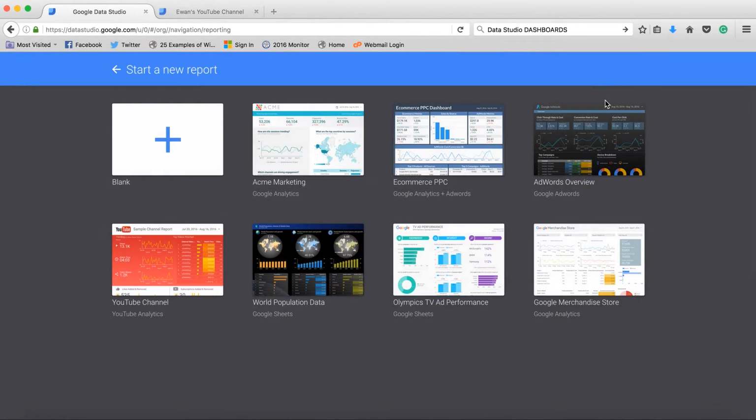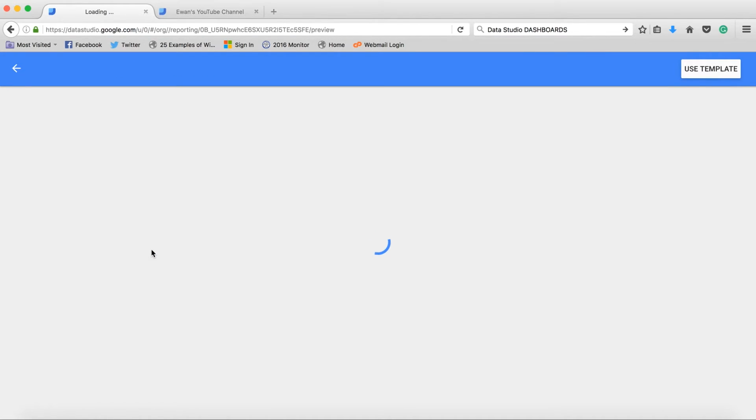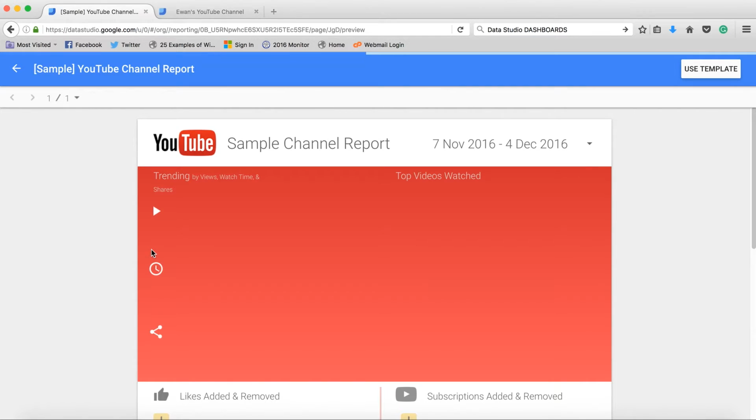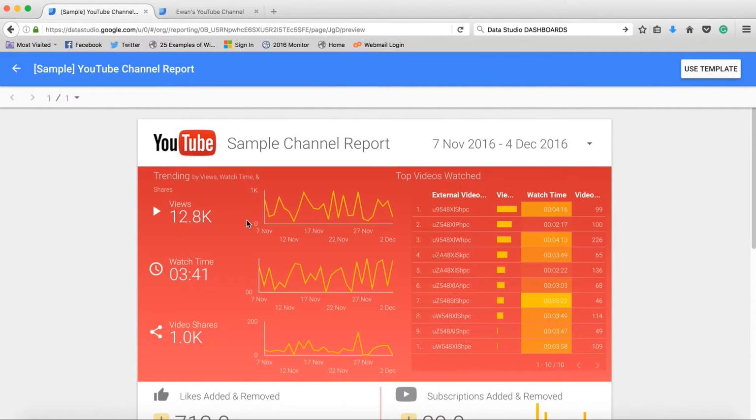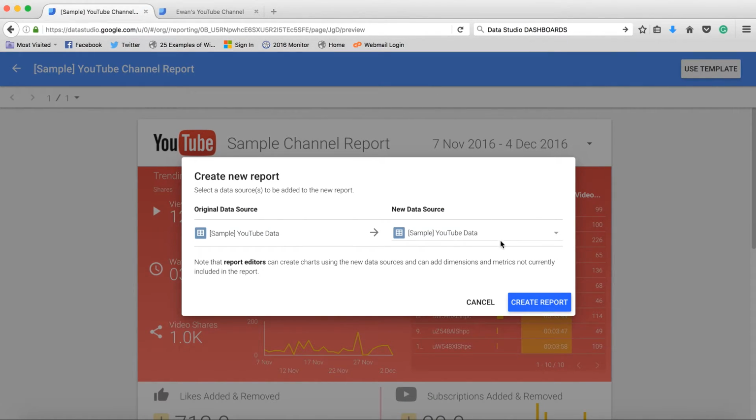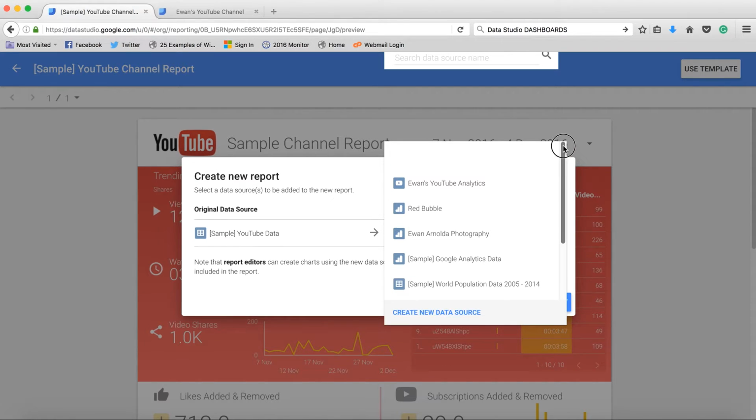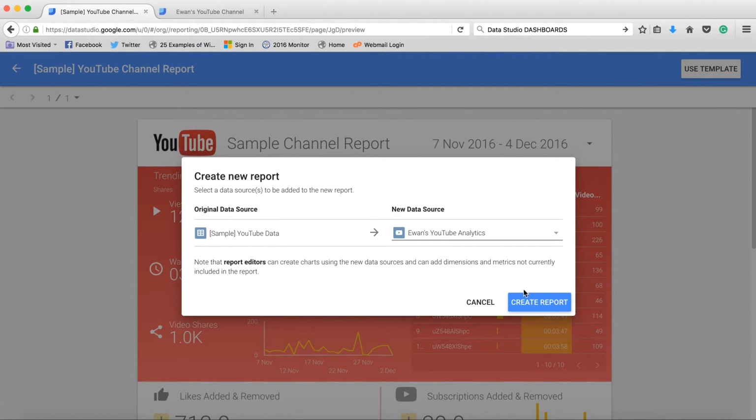Another thing you can do is use built-in templates. These are reports. There's one for YouTube already. I'll show you how to use it. So I choose the YouTube template. Now this is the sample data from Google. I want to use my own data, so I just click on Use Template, and then under New Data Source I just select Evan's YouTube channel, YouTube Analytics, and then Create Report.